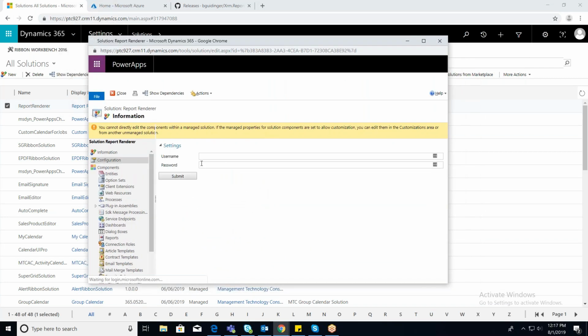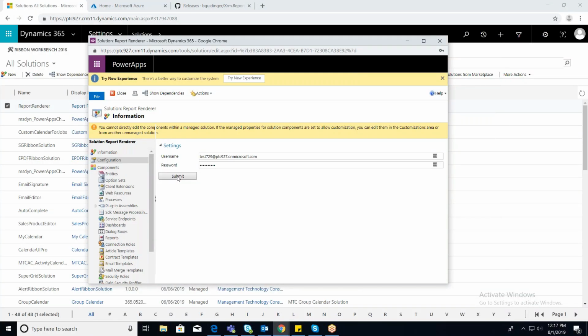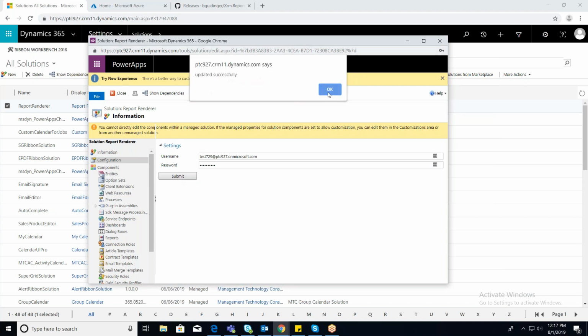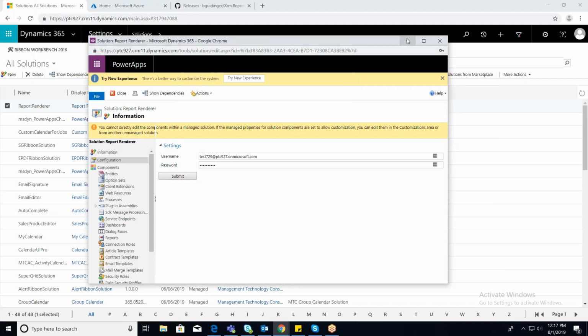You will be redirected to the settings page. You can see a settings page with username and password. Provide username and password, same as your CRM credentials.